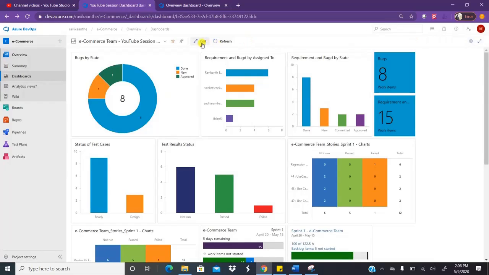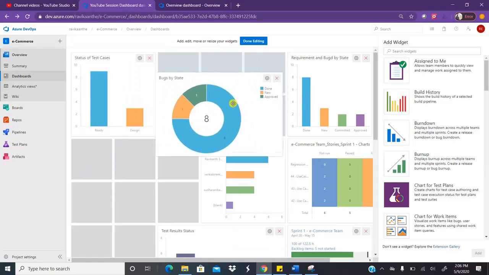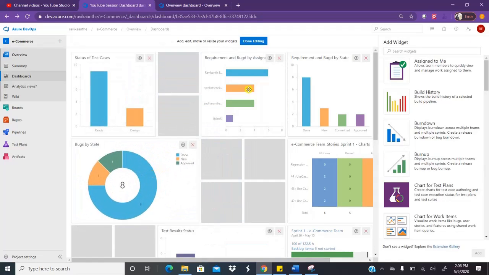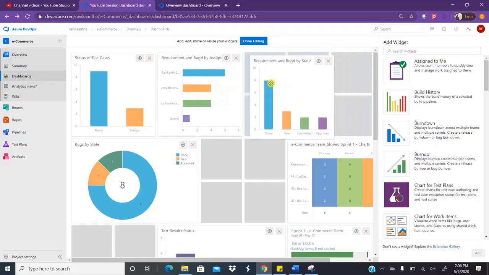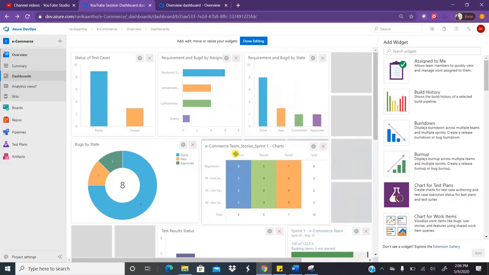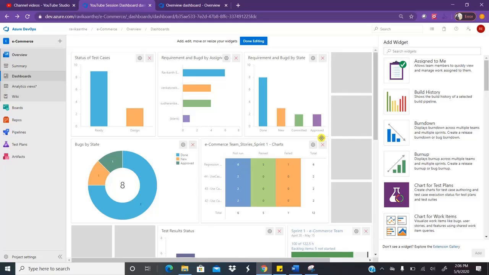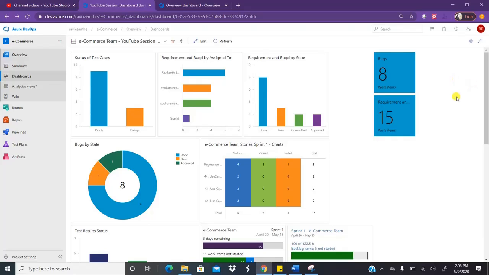And if you want to rearrange your graphs, whatever you created, you click on edit and just drag and drop here. See here, the graphs are moving. You just need to move. You have to arrange the graphs in whatever sequence you want. Okay, and click on done editing. So it's very easy to build different types of charts and tiles in Azure DevOps, and very user friendly.